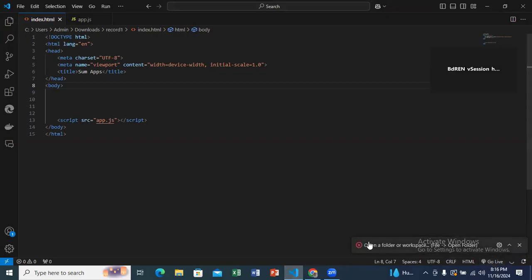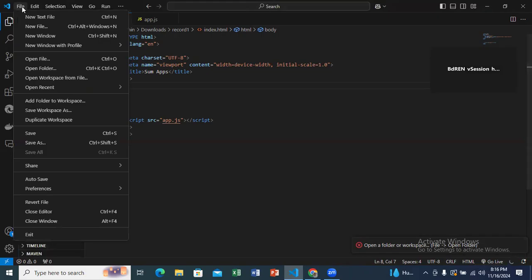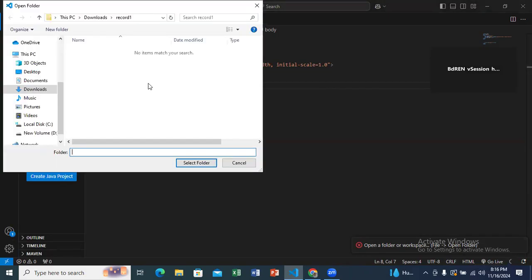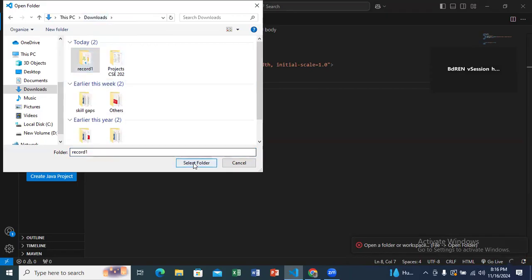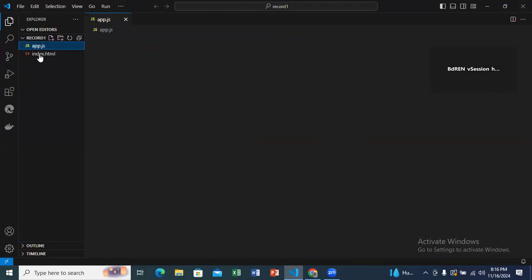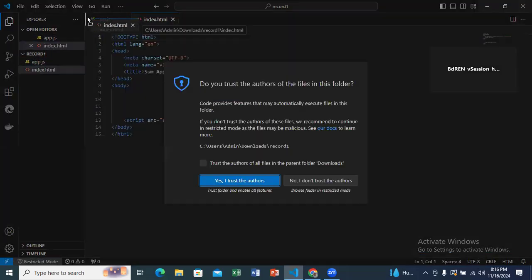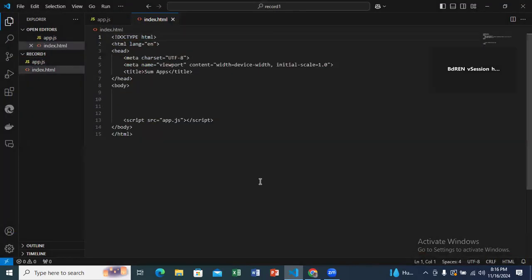We can go to the live server and open the folder. Okay, we will open the folder, and our folder is record1. We open the folder, and I can see that we have two files, app.js and index.html. We have to work with index.html first.